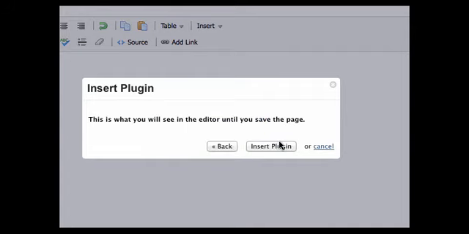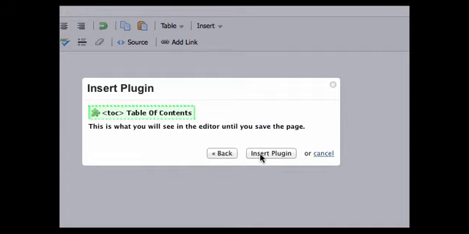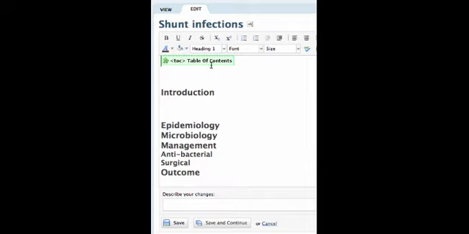Then I click next, and it asks if I want to insert this plugin. Yes, I say insert the plugin. The plugin has been inserted, the plugin of table of contents. So to see it, we have to save the work and then view it. So let's go and save it.